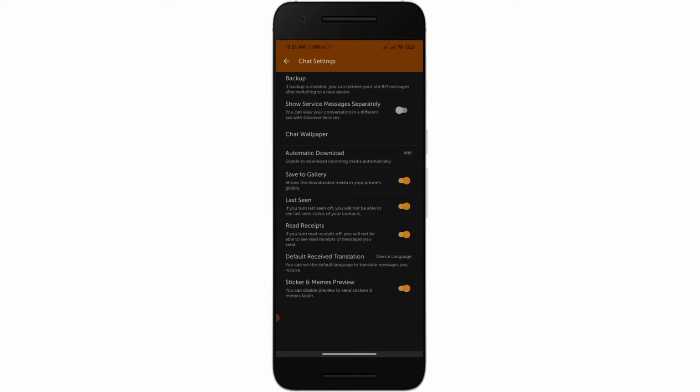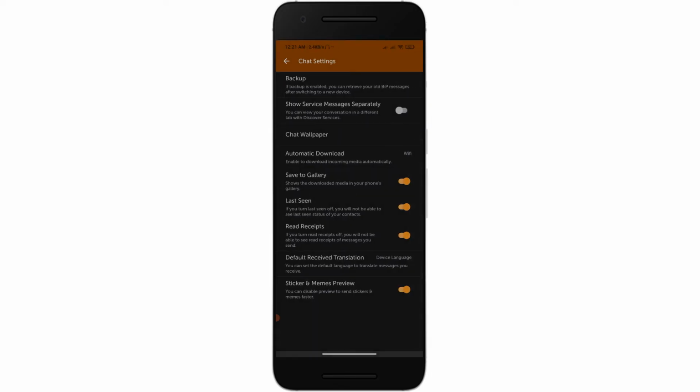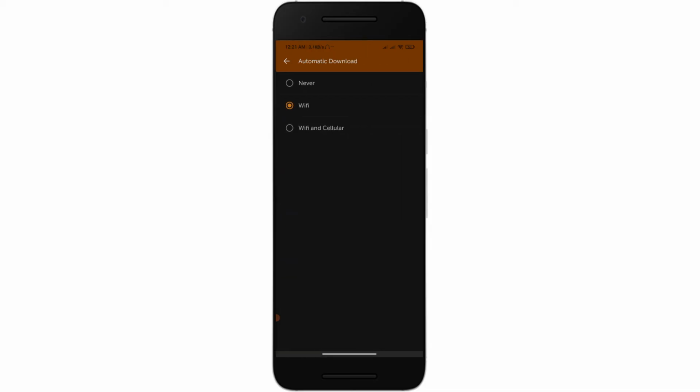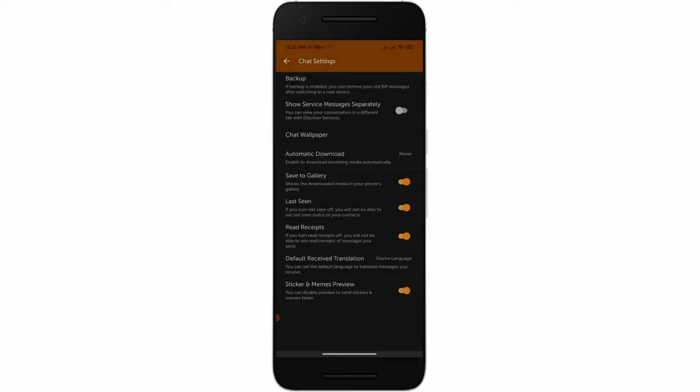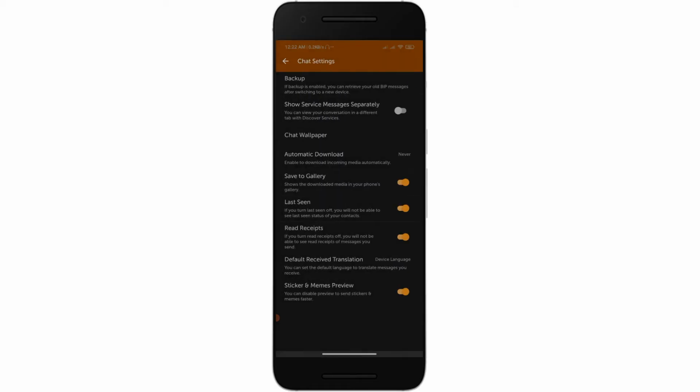In the chat settings, this is the backup. If your backup is enabled, that time it will also take your backup from here. Show service messages separately, or automatically download when it's enabled on Wi-Fi, or never. That means if your friend sends you some gallery or media type messages, it will automatically download or not. In this case I made it never, so that it will not download, as it just consumes your storage. So from the save to gallery option, if you want to save all the downloaded media in your gallery, you can enable it.